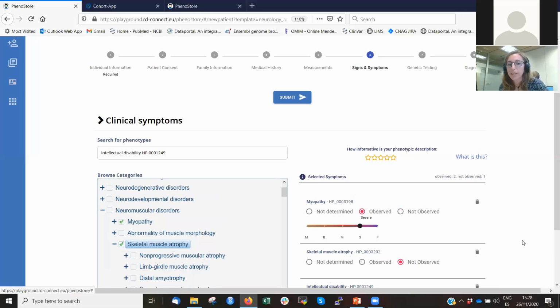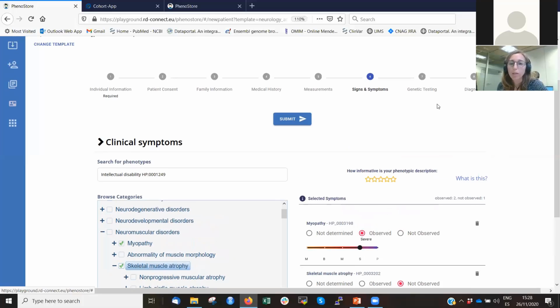You can add as many symptoms as you like, but generally we require 5 or 6 HPOs in most of the types of disorders to be able to give a good phenotyping of the patient.